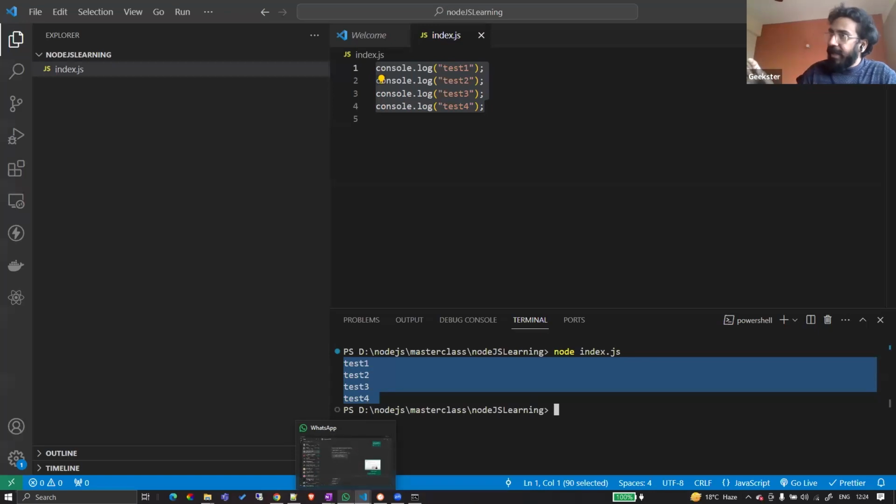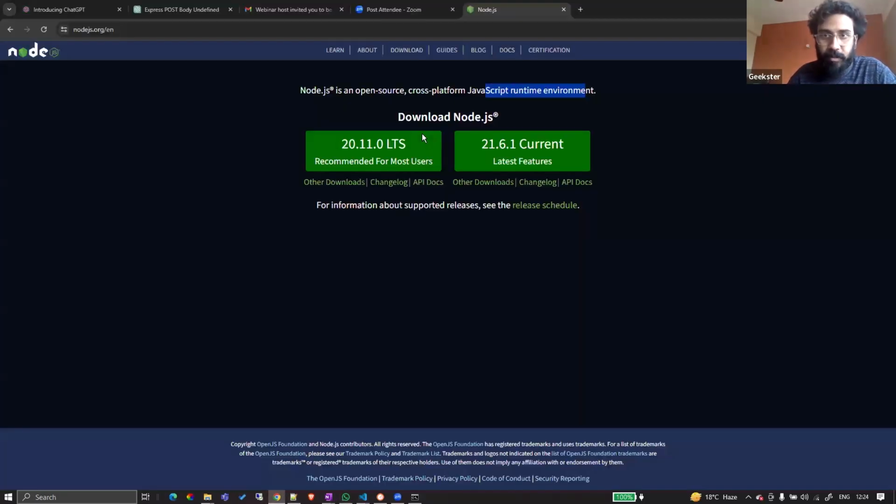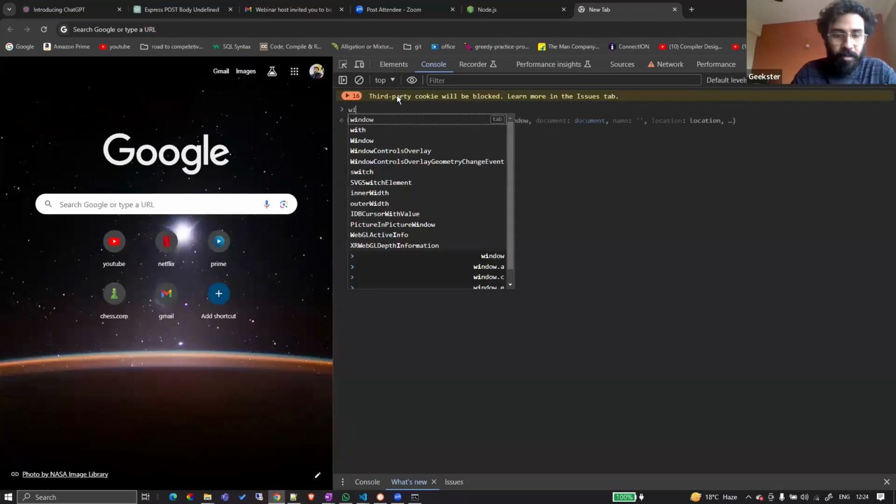Just because I have the V8 engine on my machine does not mean that whatever worked on the browser will work on my machine. Let me quickly try to show what I mean. So on my browser, let me try to print the window object.